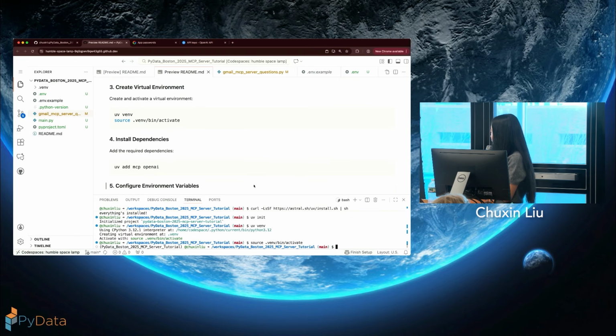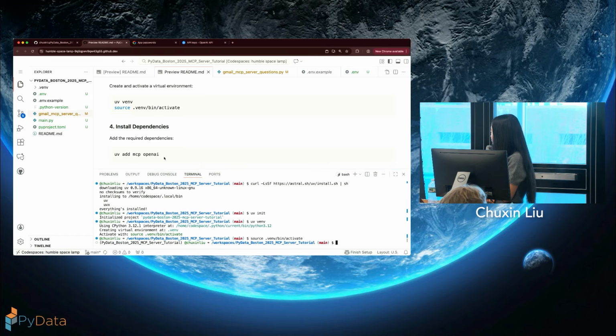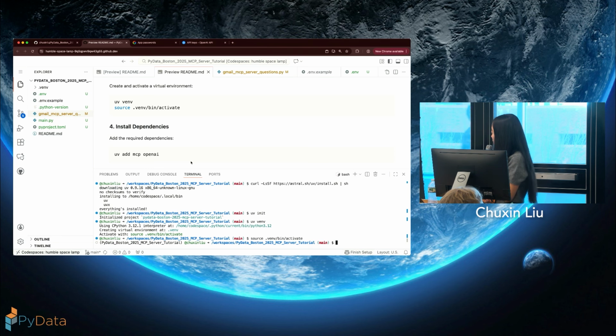Okay. Now it's the time to install the dependencies. So basically we need MCP and OpenAI. Oops. Why is this happening a lot? I have not moved. Okay. So UV add, for me coming from a Python background, this is like a pip install, but much faster.